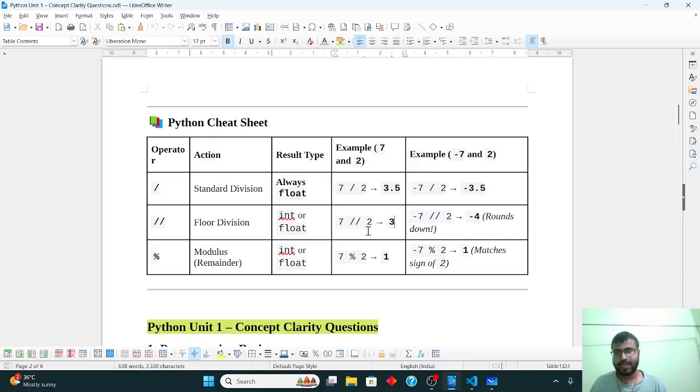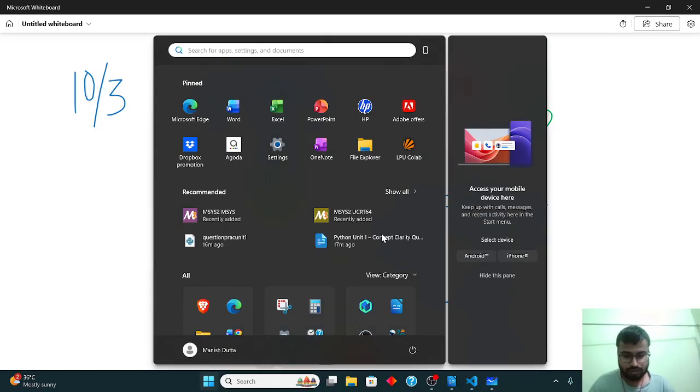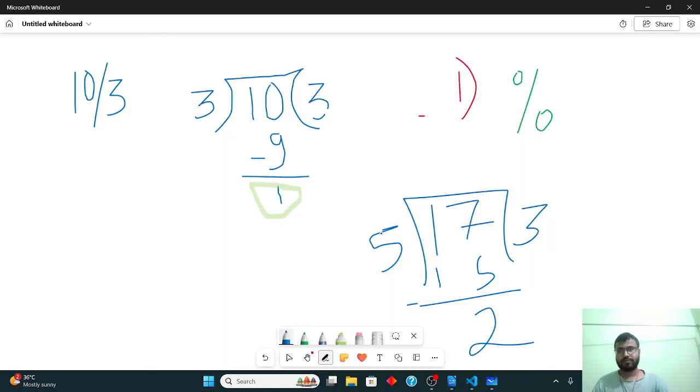So float division, I had given the number line concept. It's very easy. Whenever you will be solving any question, I would recommend using the number line method. So 7 by 2 is 3.5. I said we need to go to the left, but I am giving you the number line as well.